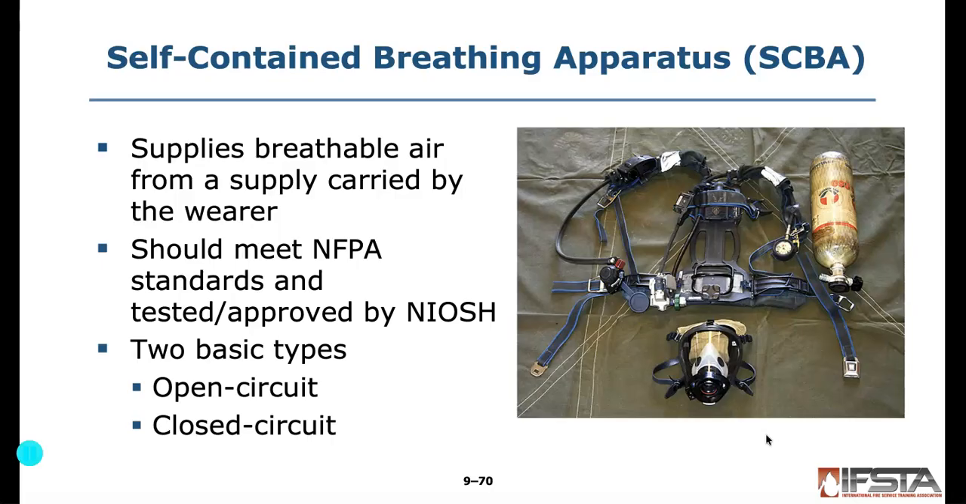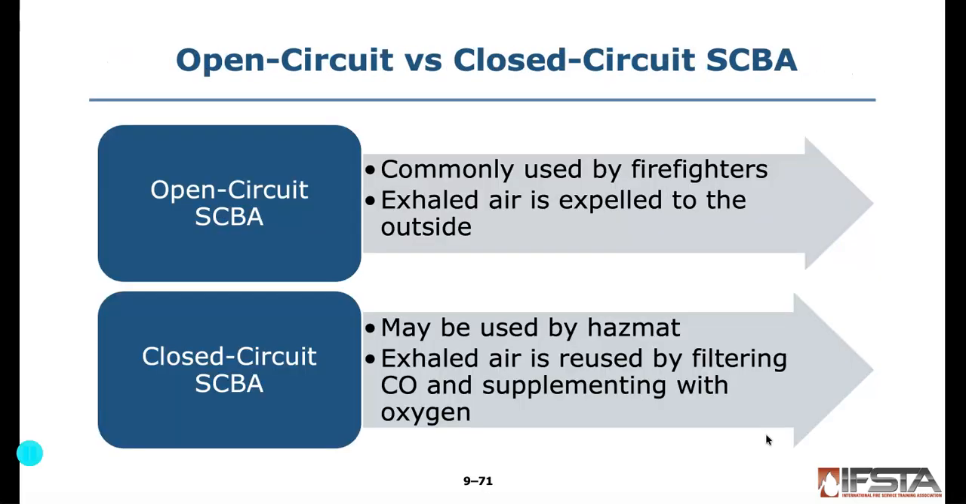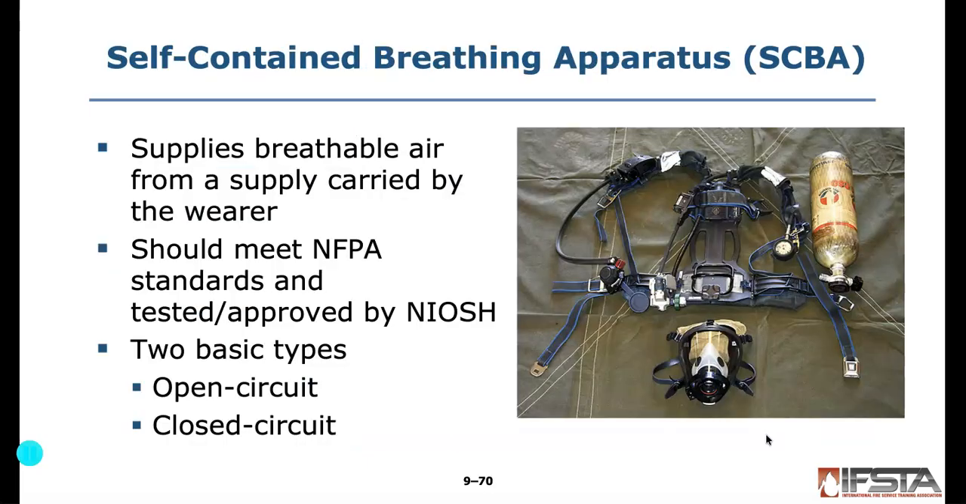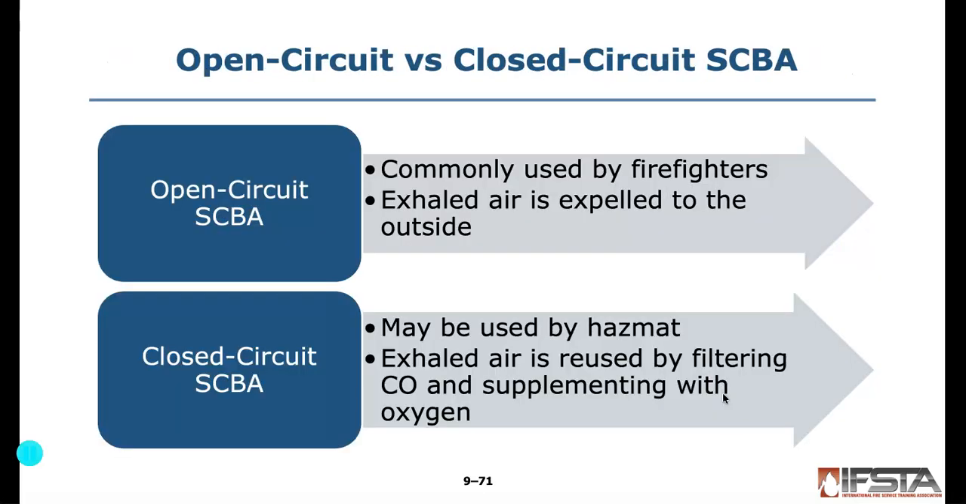There are two basic types, an open circuit and a closed circuit. The open circuit is commonly used by our firefighters. In your face piece here, you have vents that expel the air out. That's an open circuit. It expels the air out, and the air that you breathe in is from your bottle. Closed circuits could be used by hazmat. We don't use a closed circuit in our hazmat; we use an open circuit. But with a closed circuit, your exhaled air gets reused by filtering CO and supplementing it with oxygen.